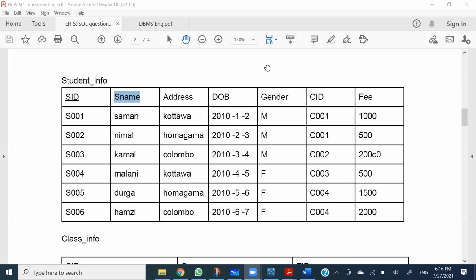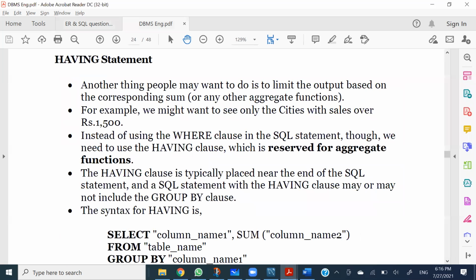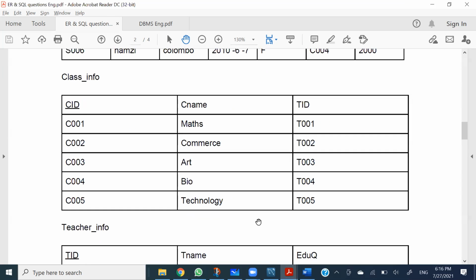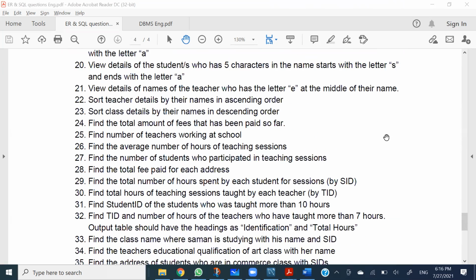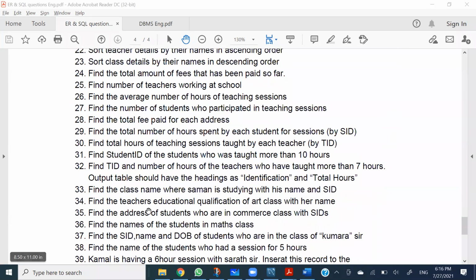සර් 34 වෙනි එක end එක ගන්න කොහොමද? 34 වෙනි එකේ අපිට අහලා තියෙන්නේ... In the 34th, hold on, I'll go to the question. The 34th says, find the teacher education qualification of art class with her name. So you have to find the teacher educational qualifications with her name. Art class එකේ teacher ගේ educational qualifications ඕනේ, teacher ගේ නමත් එක්ක.